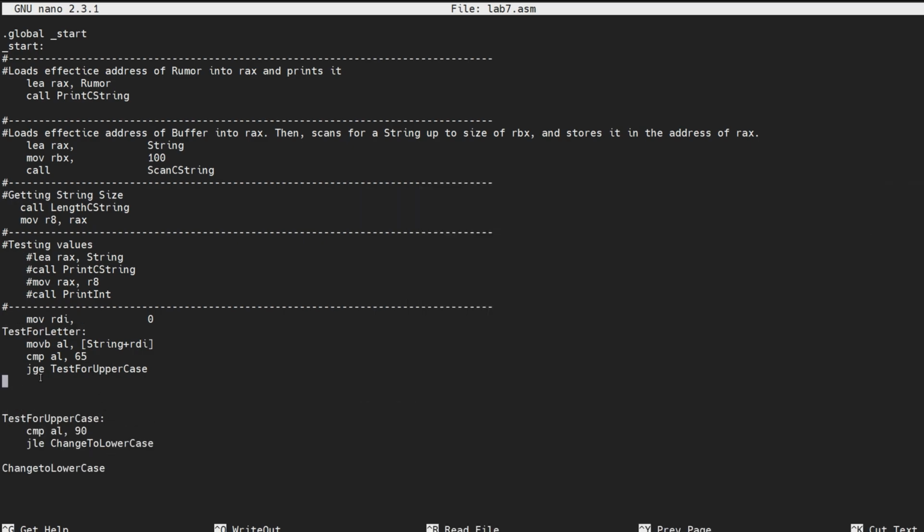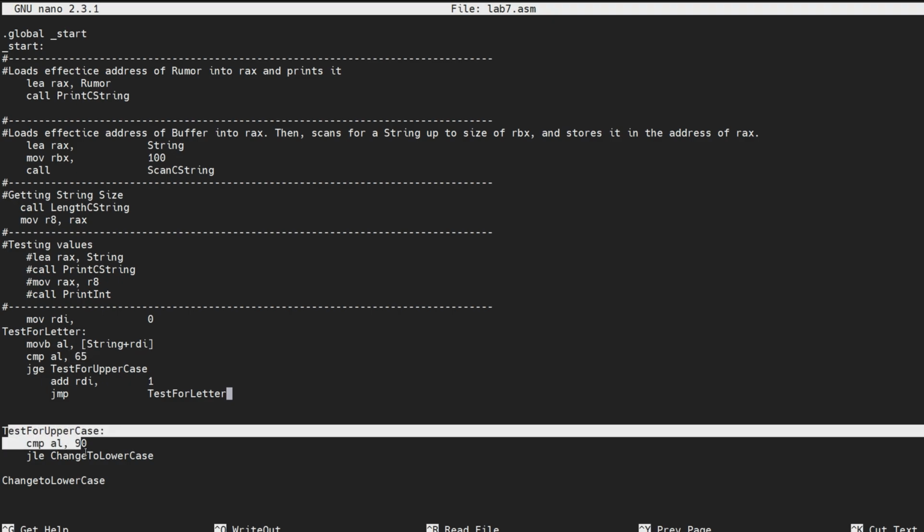So what we can do underneath our jump greater than equal test for uppercase is write a statement that will increment our RDI and then go back to test for letter, since we won't need to change it at all. So we can do add RDI, comma 1, and this adds 1 to RDI. We'll have a spacing here. We can jump back to test for letter. So we're just going to do an unconditional jump into test for letter. And this is only if our compare fails, only if AL is not greater than or equal to 65. If it is, we're going to be in here.